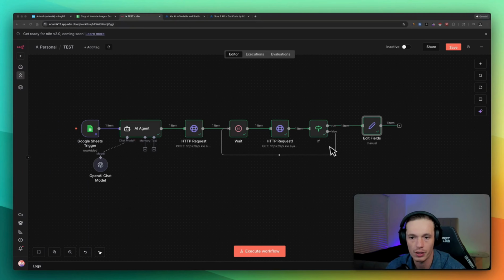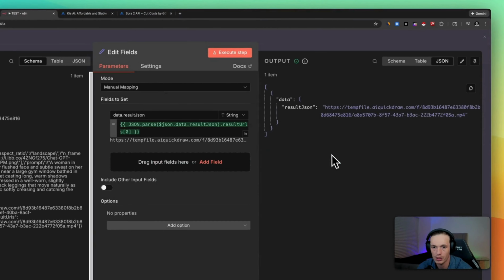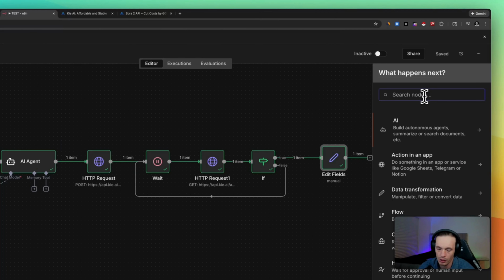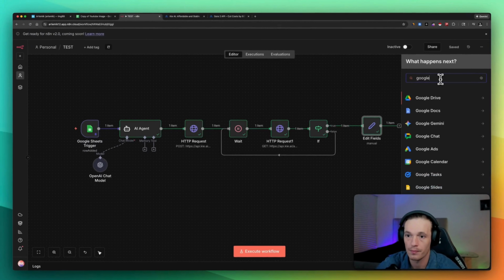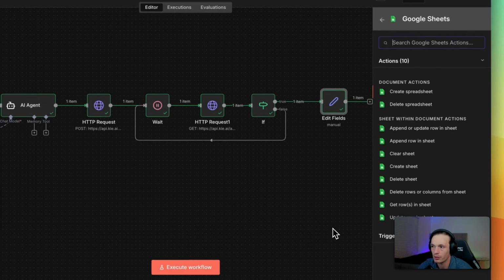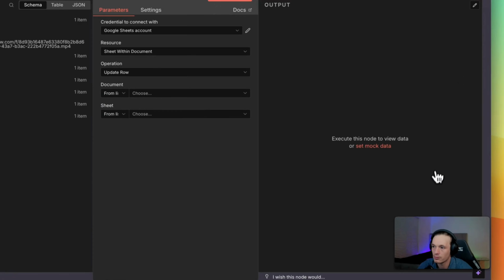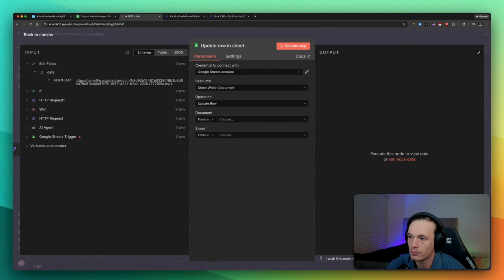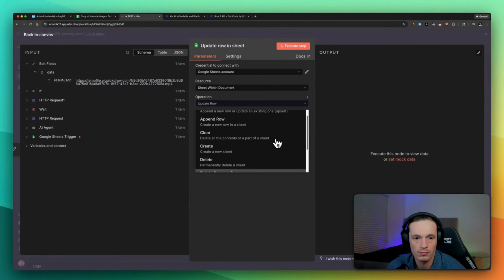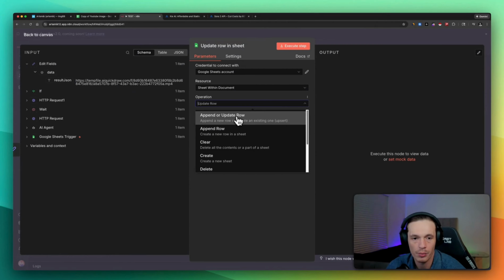Okay, flow got executed, and now we should see only one link that we need. Alright, and we're gonna put that link into our Google Sheet. And we're going to choose Update Sheet. We're going to choose Update, Append or Update.